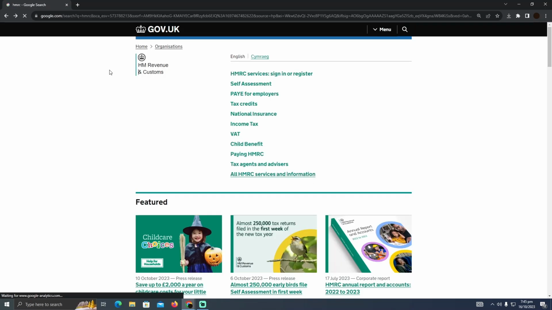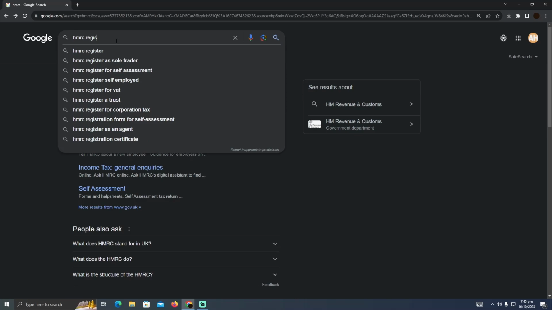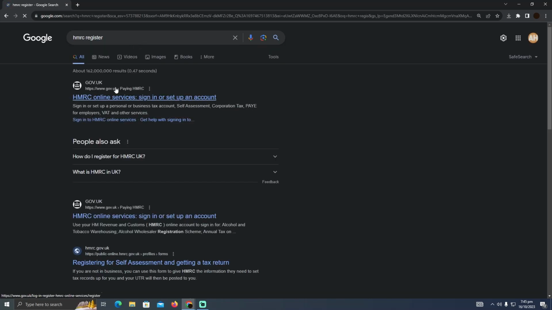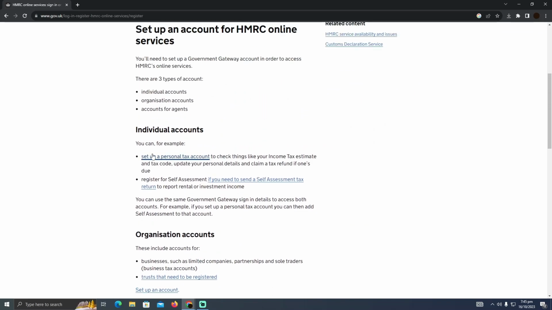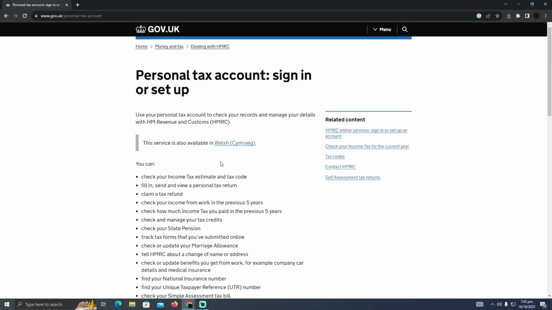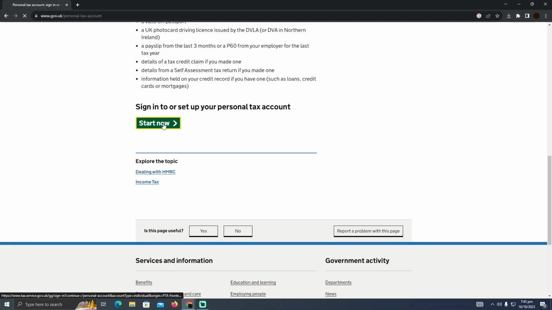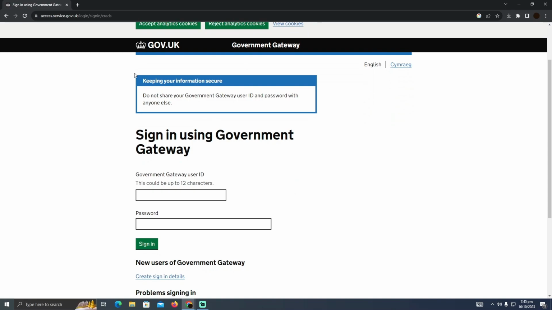You just need to type in HMRC registration. And as you can see, HMRC online registration. Now here you need to set up an account, and you need to set up a personal tax account, and they will want you to add all the information. You have to click on the start now, and the process should begin for your account creation in HMRC.